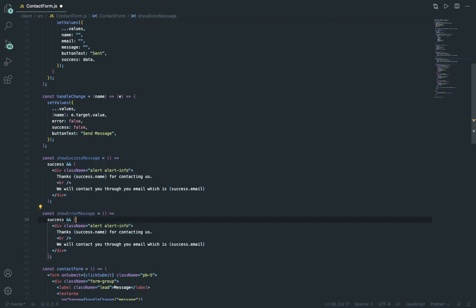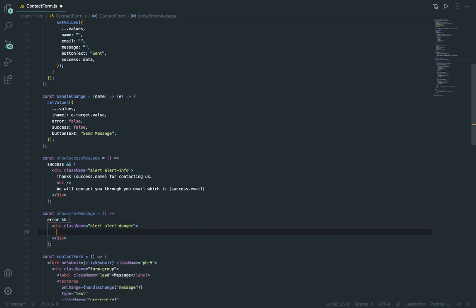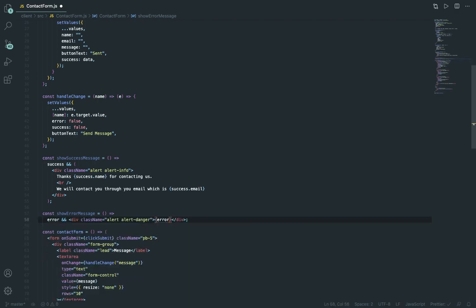Okay, and same ways simply duplicate this and call this show error message. So I'm going to say if error is there, then make a div with the class of alert and alert danger, not info, and inside this I want to display the error I am getting, and I am going to add some custom styling. Say display is equal to, if error is there then this, otherwise none.